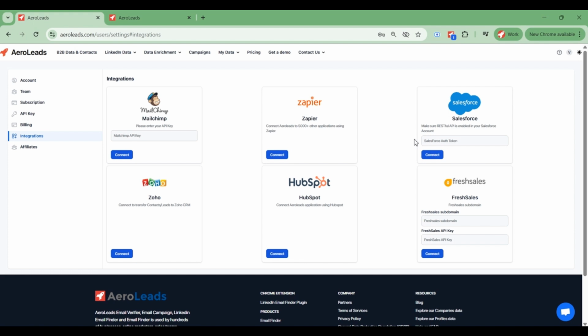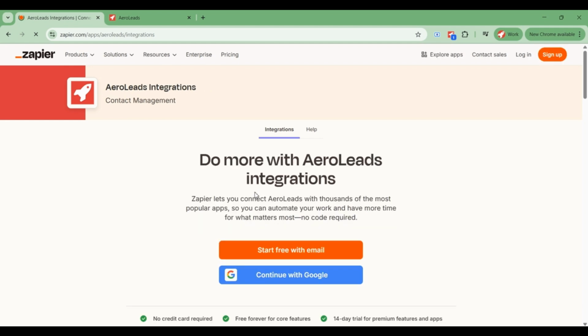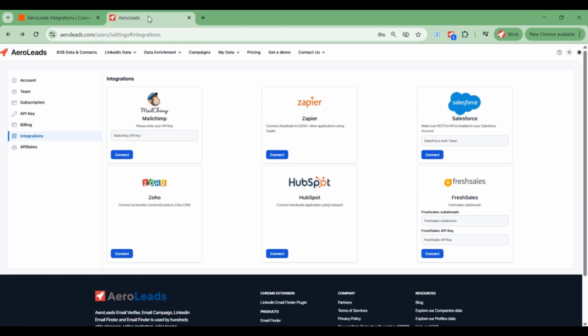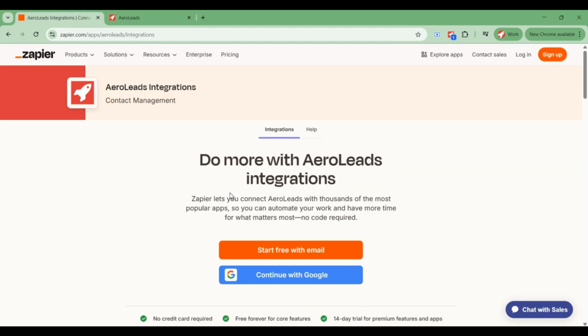Once selected, you'll be prompted to authorize the connection. This is a one-time setup process that takes just a few seconds. Once integrated, any data you collect using AeroLeads, such as names, emails, job titles, and company information, can be automatically pushed into your CRM or email campaign platform. This saves time, eliminates manual entry, and helps you maintain clean, organized contact records across all your tools.